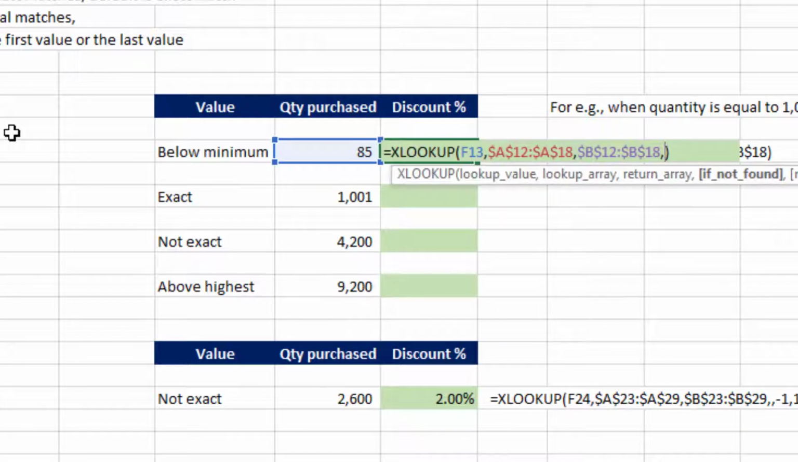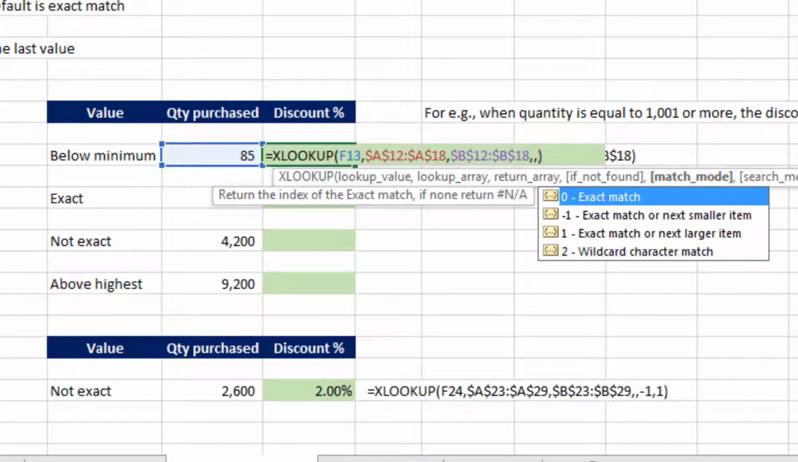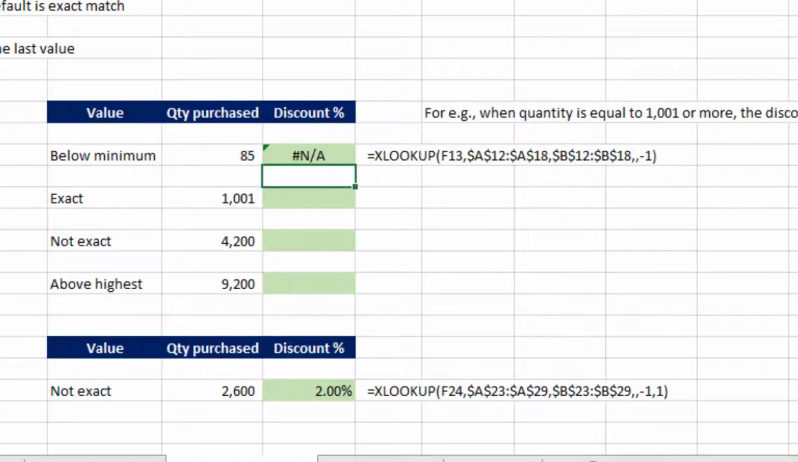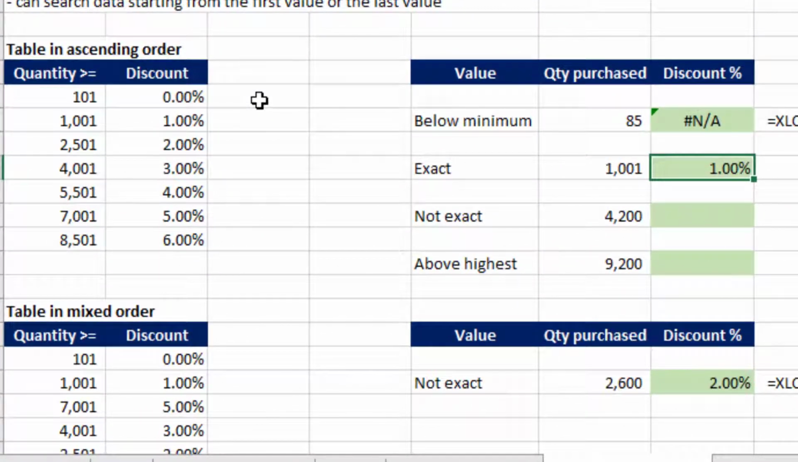So what will I need to do to convert it into an approximate match? I'll have to go to match mode, and in this case I'm going to use the -1, the exact match or next smaller item. If I press enter, again it's an NA because the value is below the minimum value available in the table. But if I copy the formula down to the next example, in this case we have an exact match in the table of 1001, so we get the required answer, 1%.